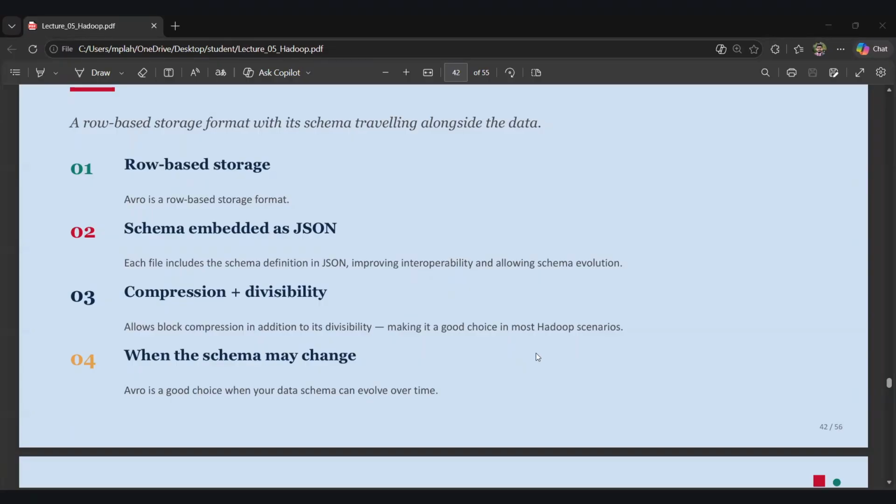Avro is a good choice when the data schema evolves over time. That means it supports well-defined rules for evolving schema over time. That means adding optional fields, deprecating fields, providing default values for missing fields. That kind of stuff Avro is pretty much supporting.